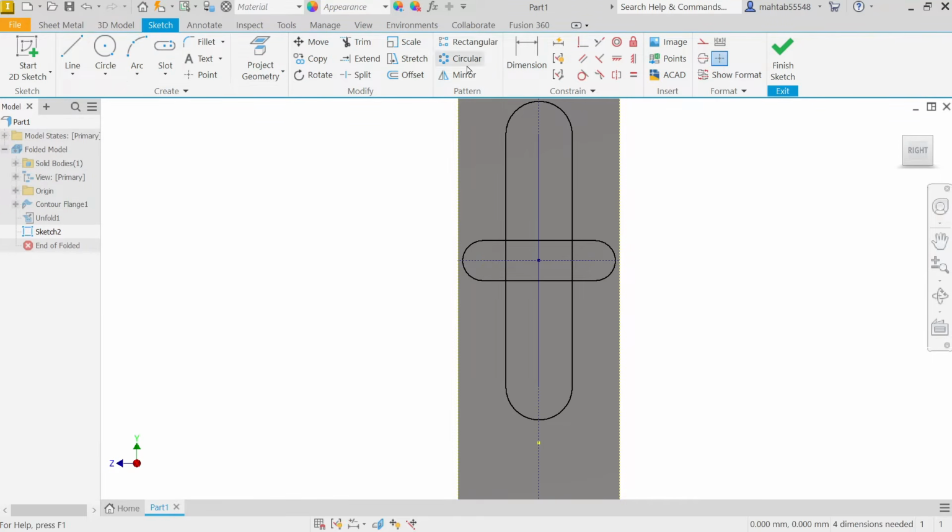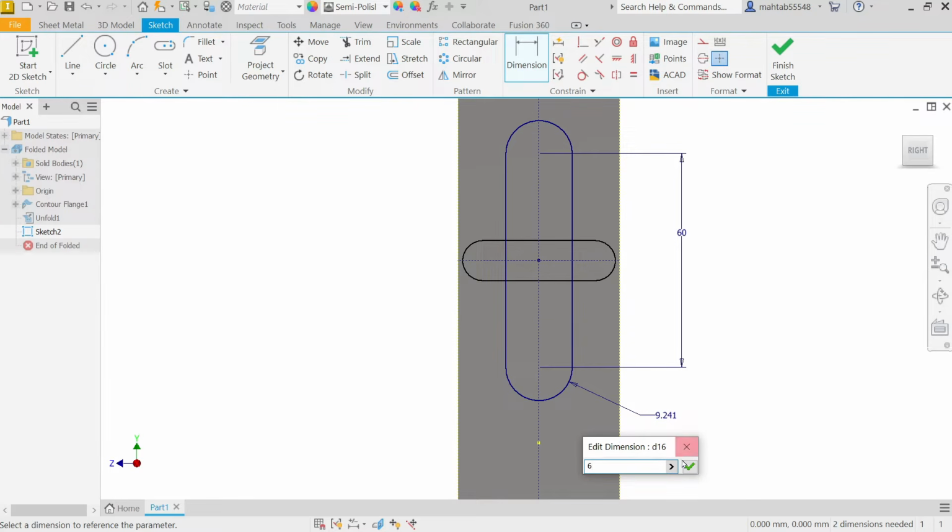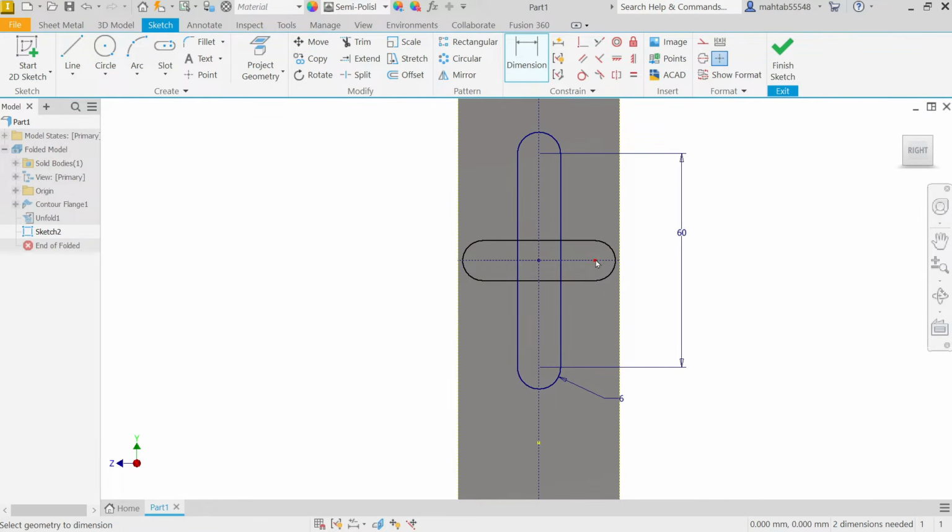Escape key to get out, activate smart dimension. Now define the slot distance 60, radius 6. Similarly define the smaller one, 25 and radius is 3.5.